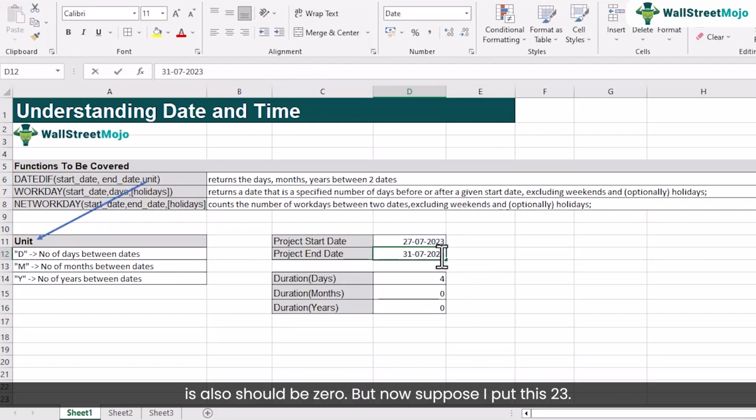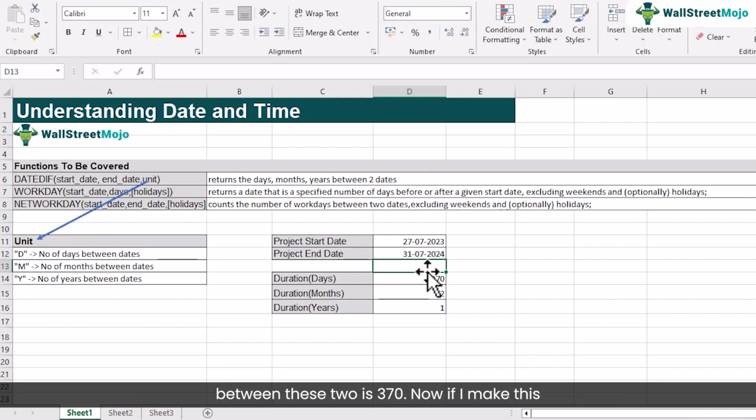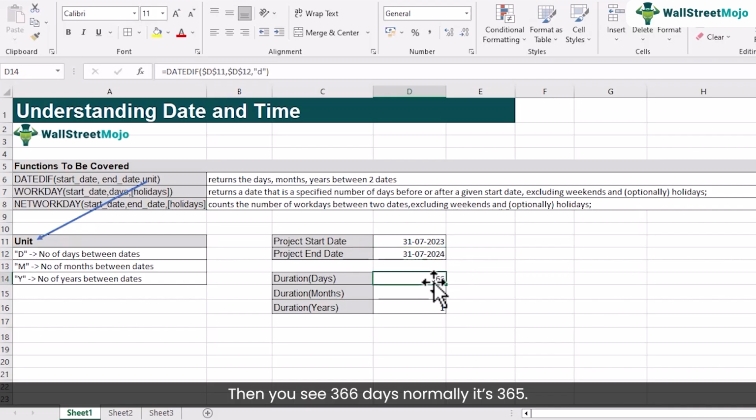But now suppose I convert this 23 into 24. Now you can see that the difference in days between these two is 370. If I make this 31 as well, just for the understanding sake, then you see 366 days. Normally it's 365, but 2024 is a leap year, so 366 days, 12 months and 1 year. So the difference of these two dates as far as year is concerned is 1, month is 12, and days is 366. This way you can find out the difference of two dates based on certain units like day, month and year.